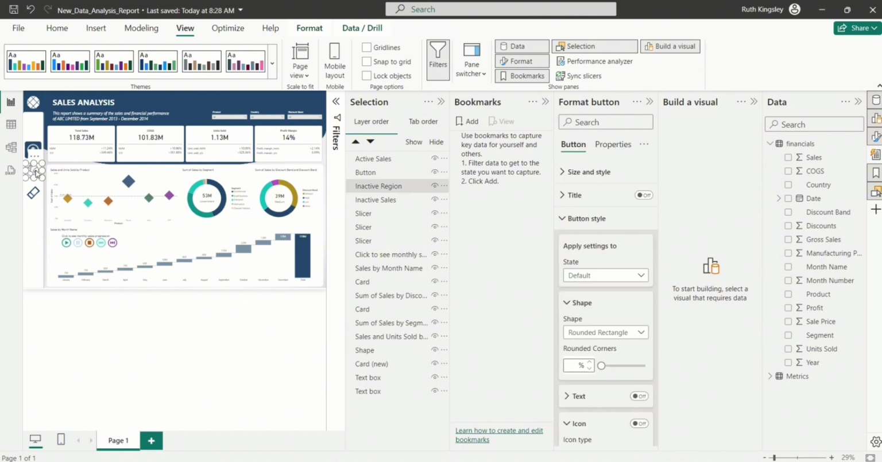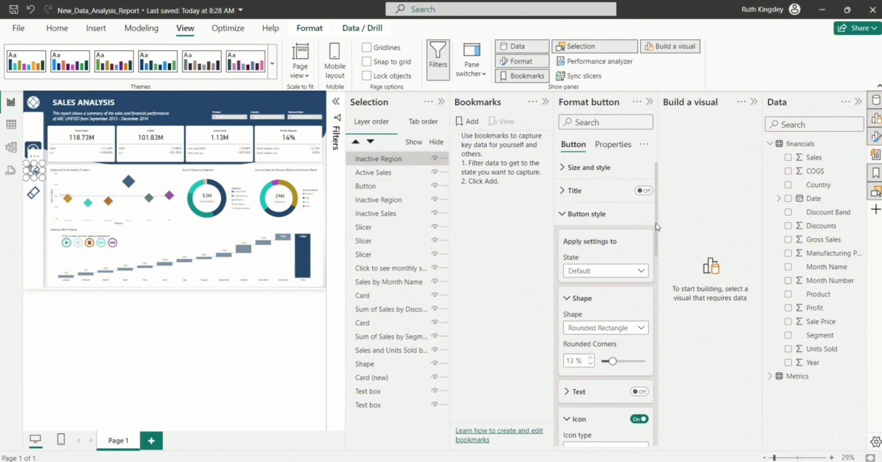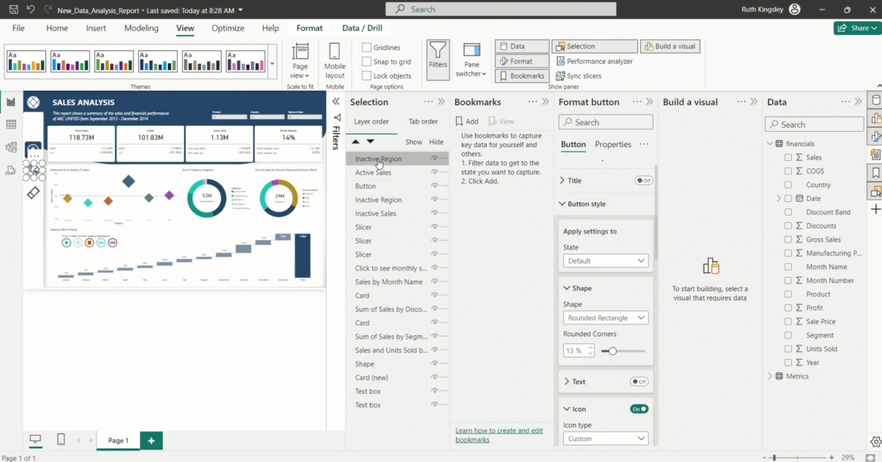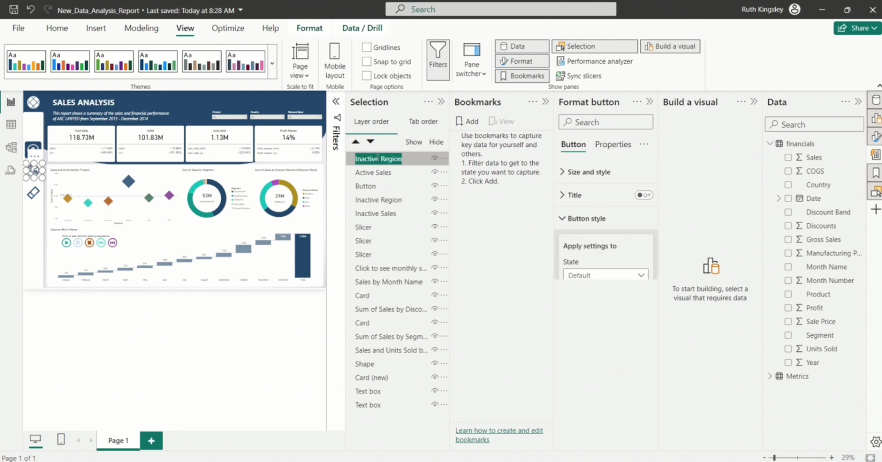So let me create it for the active region. So we'll format them all together. I'll copy and paste. So after pasting, I'll make sure that it is directly on top of that inactive region. Then I'll come over to here. So I'll just change the name here at once. I'll call it active region.